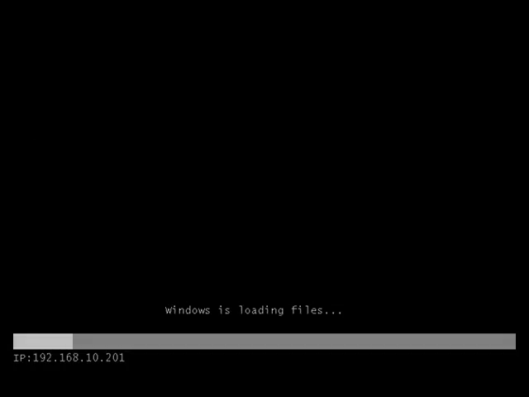Now you'll see that Windows is loading files. Matter of fact, this looks a lot like when you boot off the operating system DVD, doesn't it? And down at the bottom, you'll see that there's an IP address listed there. That IP address is of the WDS server. That's the IP address of New York DC1, which we have set up as our Windows Deployment Services server. So this will take just another moment here to finish loading the files.